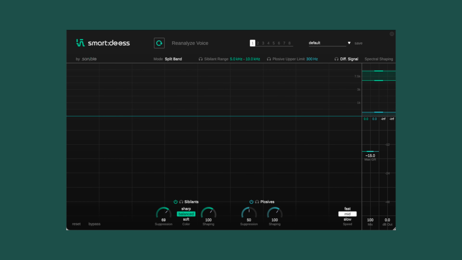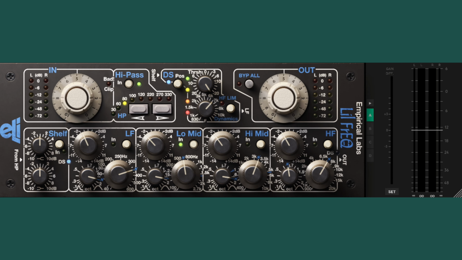So I start at the end of the chain and bypass each plugin one at a time. Smart DS, it wasn't helping the sibilance much, and it was just making things darker and slightly more muffled. So that needs to be removed altogether. The Lil Freak was set up as expected. I'm using it as a de-esser and a little bit of EQ.